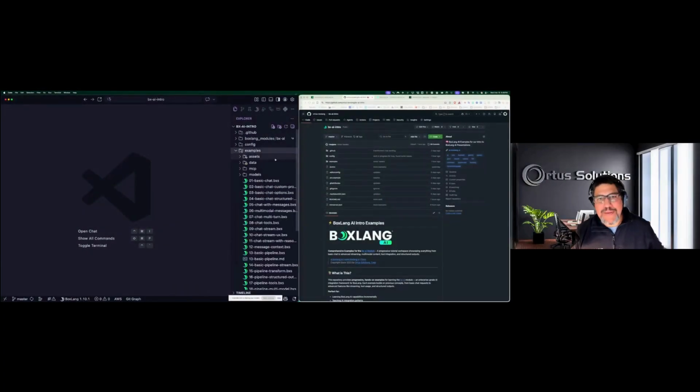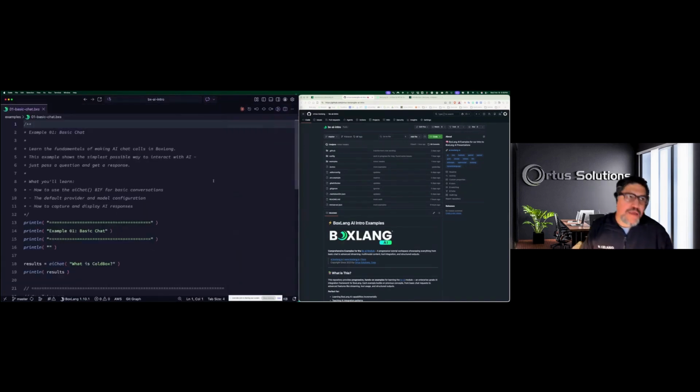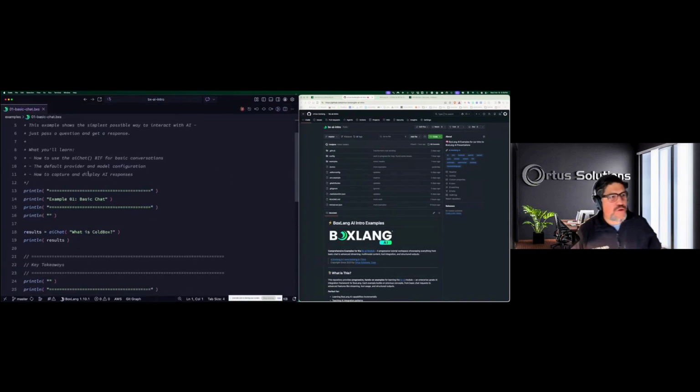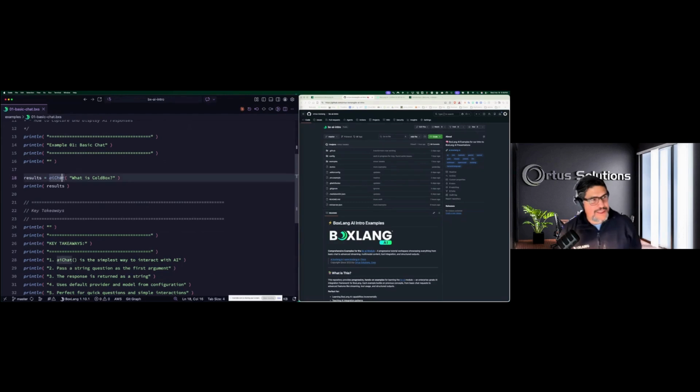Let's look at our examples. Tons of examples to go through. Let's start with the basic chat. So here's our basic chat. What are we going to do in our basic chat? Well, we're just going to say AI chat, what is ColdBox, and print the results. It's that easy. That's how we integrate with the default provider and the default model.